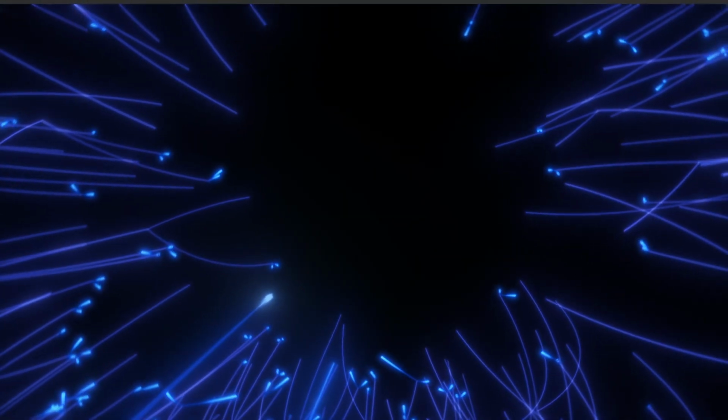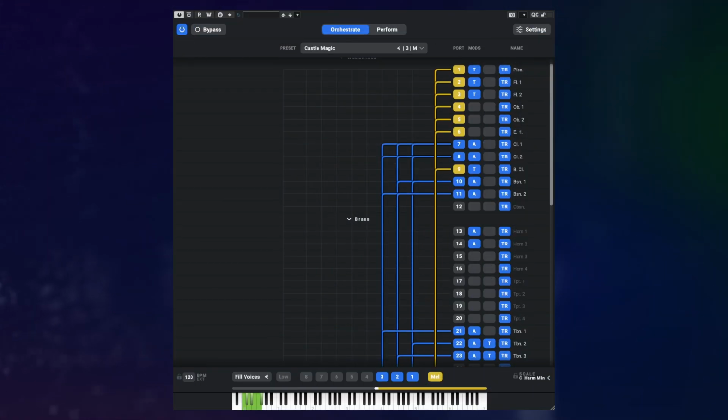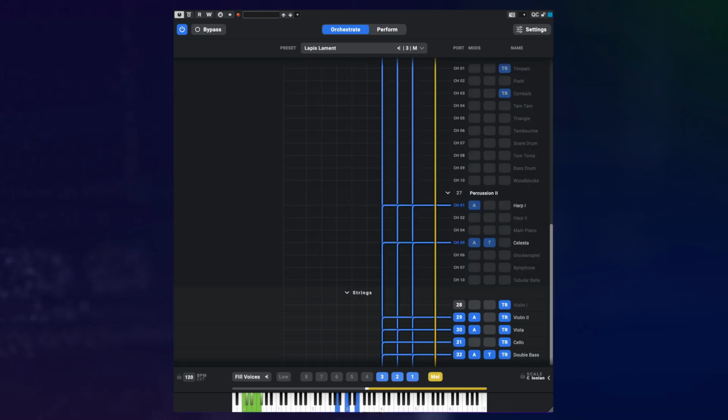Just to get us started, here are some examples of orchestrations that can be built with this plugin. These were just two simple examples, but as you will see, you can go into many different directions with this.